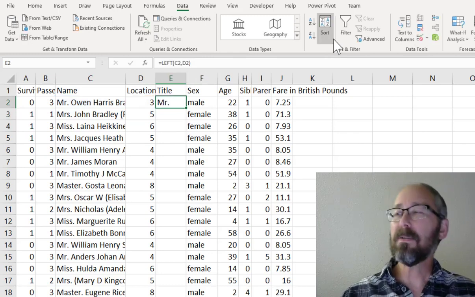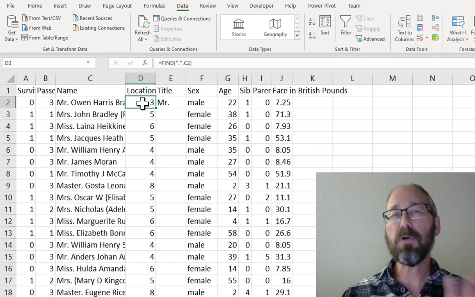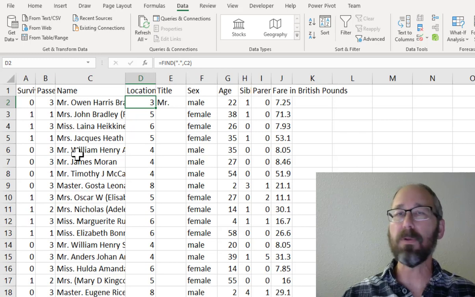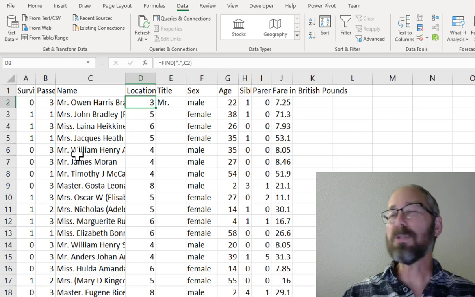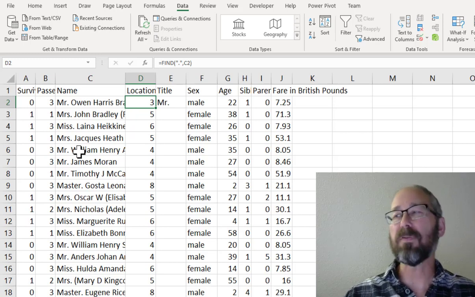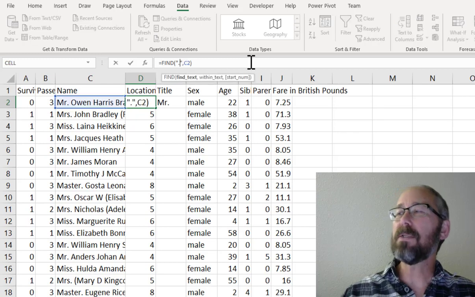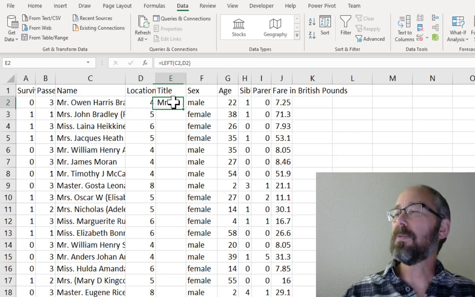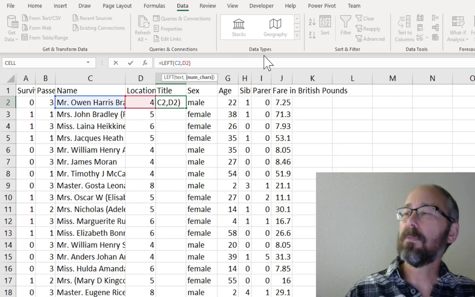Now, I didn't look for the period here. I chose the solution of looking for a space because this has nearly 900 rows of data. I didn't look through all the data, and I wasn't sure if there would be a period after all of the titles, but I was pretty confident that there would be a space after the title. So I made a decision to go with the space, and I made a decision to put the -1 here.